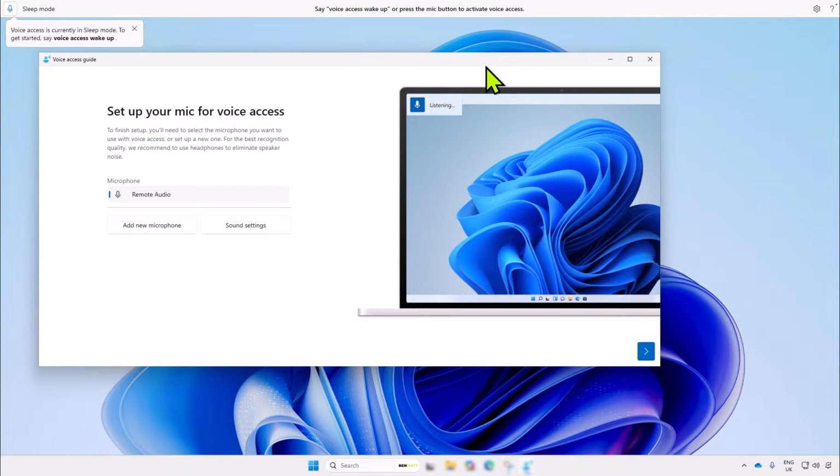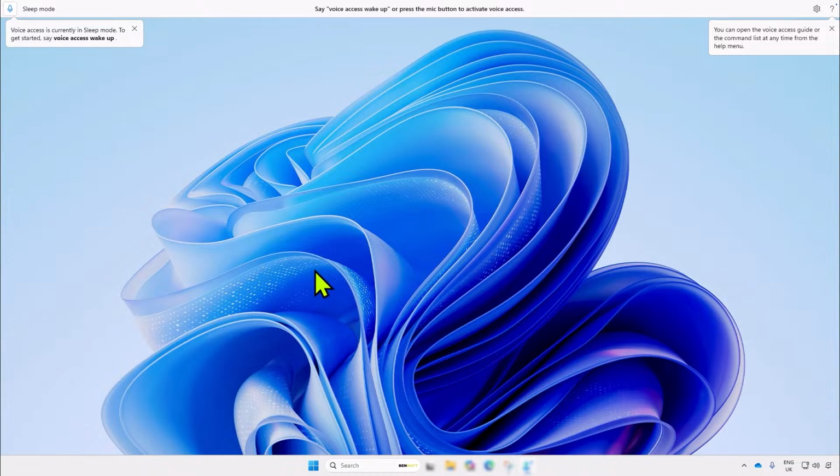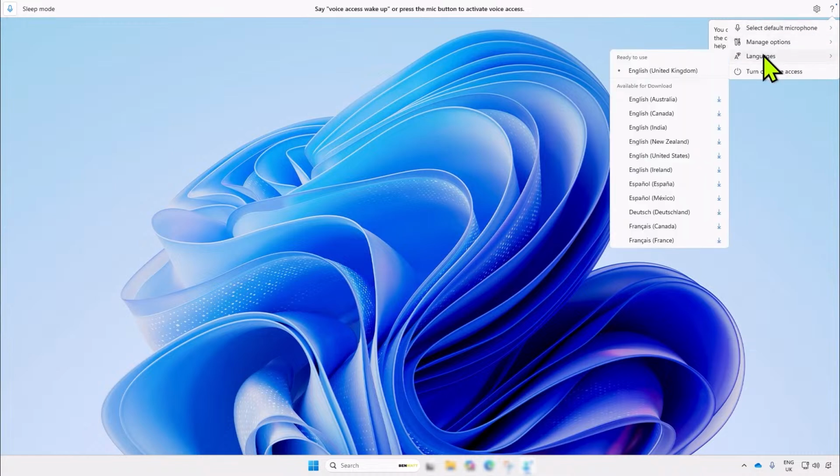And what it did was it pulled down the right speech pack for the language that's in. So what I'm going to do is close the voice access guide. That's a great feature that introduces you to it if you've never used it before. And I'm going to click up there on the right-hand side, and I'm going to click on language.